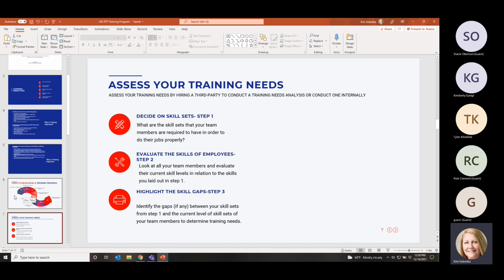Highlight what those gaps are. So identify gaps between the skill sets that you said somebody needs and the current level of skills of your team members. This can help you determine, do you need to talk about allergens? Have they ever heard of allergens before? Did you cover that in your new hire training? What about your sanitation group, if you've got one? Have they been trained to do their job? Have they been trained on chemicals? So there's a lot involved with identifying what the gaps are so that you can fill in the gaps with the training. And that's kind of important.